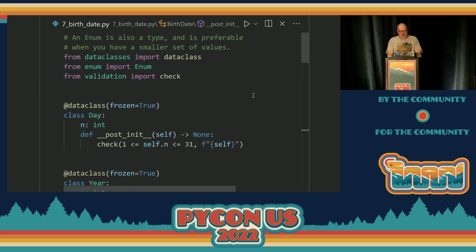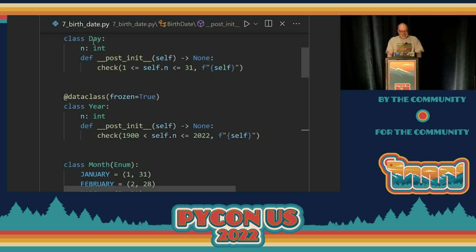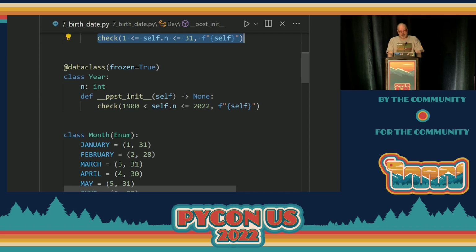So let's look at building a date. We're going to follow this pattern with frozen data classes. We've got a day, and it has the day number, and we're going to do a basic check, which obviously isn't thorough enough, but just for starters, we're going to say this day has got to be between 1 and 31. And the year, we'll say, all right, this is somebody's birth date, so probably nobody's alive before 1900, and definitely no birth dates after 2022. So that'll be our post-init check.